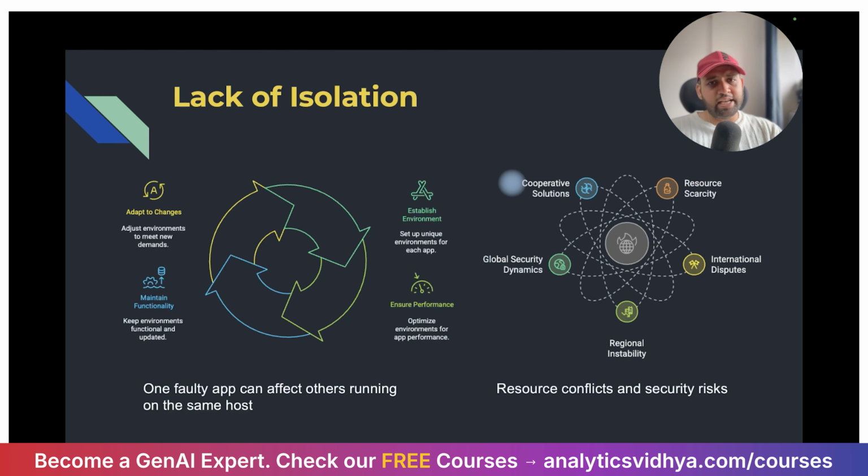Lack of isolation, as I've just discussed. When you're building one particular app, it might require different solutions, and if they are not isolated, one particular error can lead to another piece of software or functionality not working, and it can lead to complete failure of your applications. Sometimes it can also lead to security risks and resource conflicts, because everything is running in a single system.